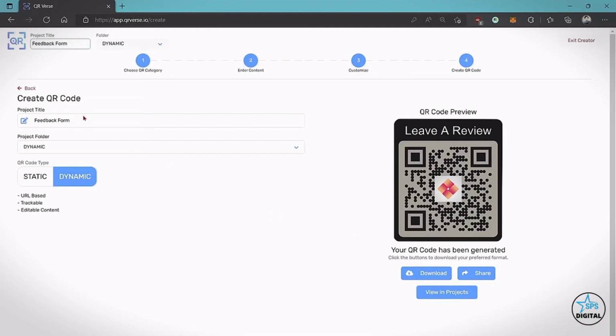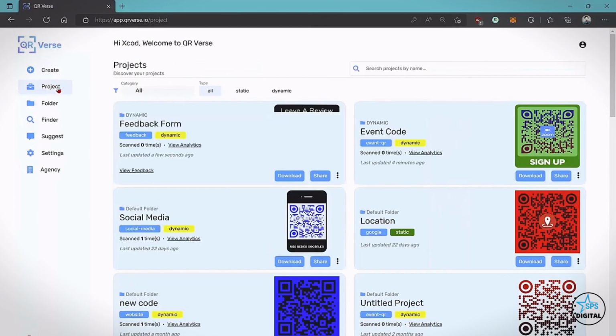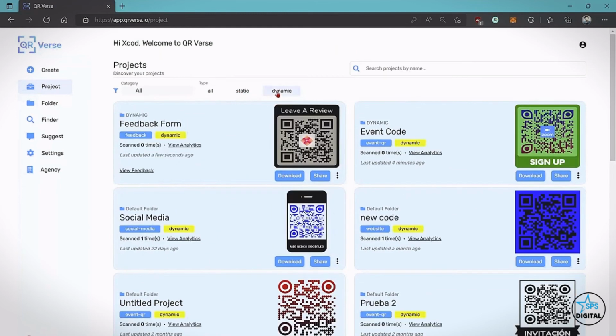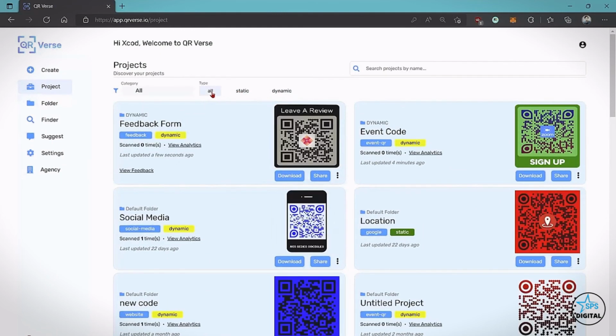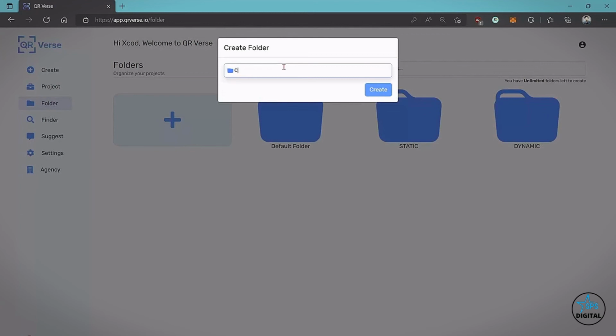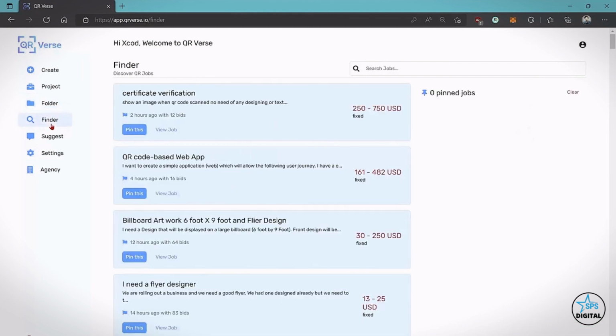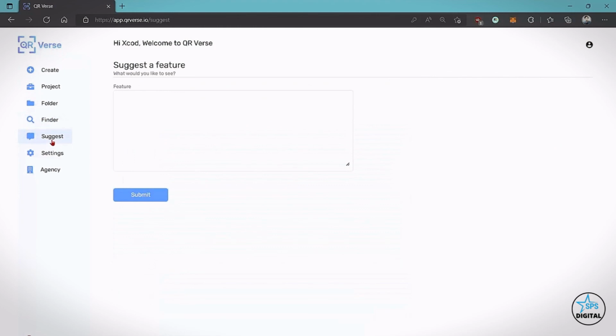Okay, then back on the dashboard, you can just click on the logo over here. You can navigate around the app over here. You can see all your projects listed in this tab, and you can filter it either by static or dynamic. Or all. You can create folders to organize your work for specific clients or QR code types and so on over here. Then under the Finder tab, this is where you can find available jobs on freelance sites that you can apply to create QR codes for people. Here you can send suggestions to the support if you think something can be improved or added to the app.